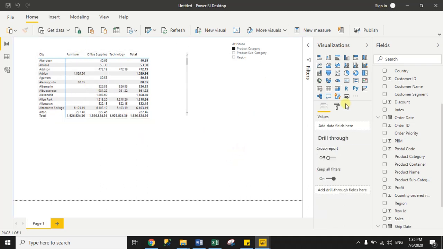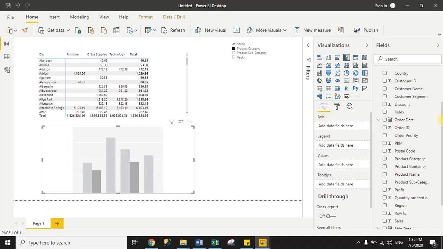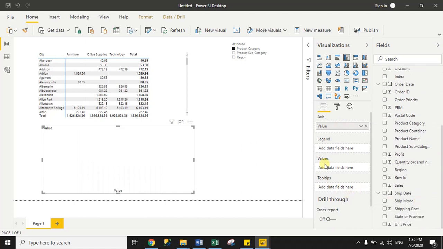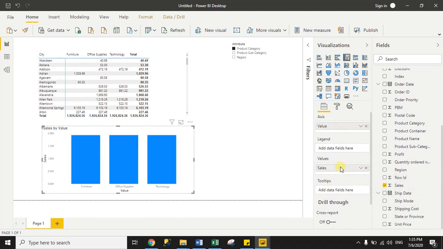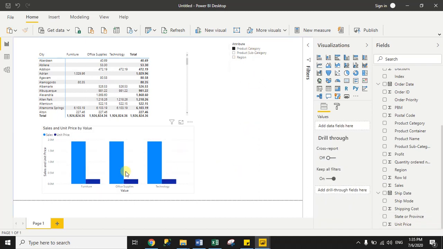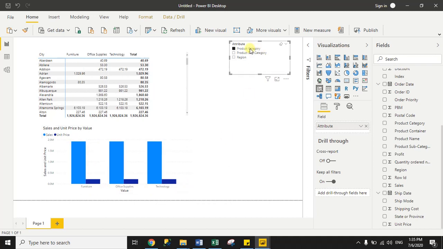Now I am creating one more visual, and here I select cluster column chart, and in axis I drag value from data unpivot, and in value section I drag sales column and unit price column. So you can see here it is showing me product category as in x-axis. Now I am selecting region, central, east, south and west, it is showing in x-axis. Now I am selecting product category. So according to selection, it is changing the column name for both visuals.